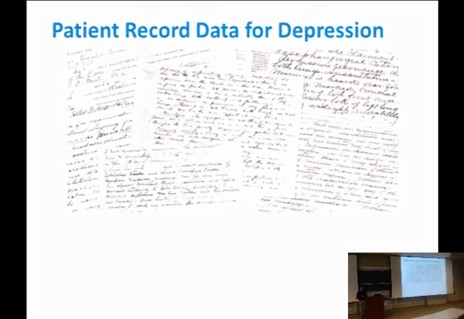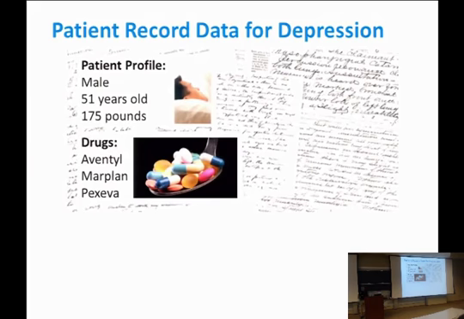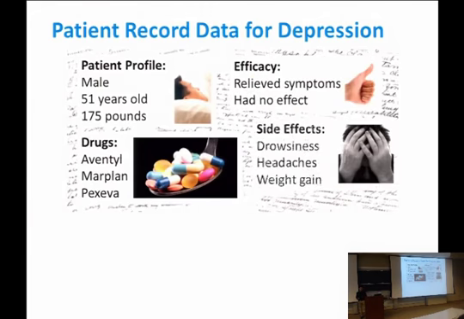Another application is in this more focused collection of patient record data. This is an ongoing project at an Ontario mental health hospital that I learned about. Here we have a collection of patient records for patients who are suffering from depression. The first thing you can do with this collection of data is to extract some useful information from it. For example, you can extract some profile of the patient, such as their gender, age, or weight. You can extract the kinds of drugs they're taking, the efficacy of the drugs, as well as any side effects that these drugs might have.